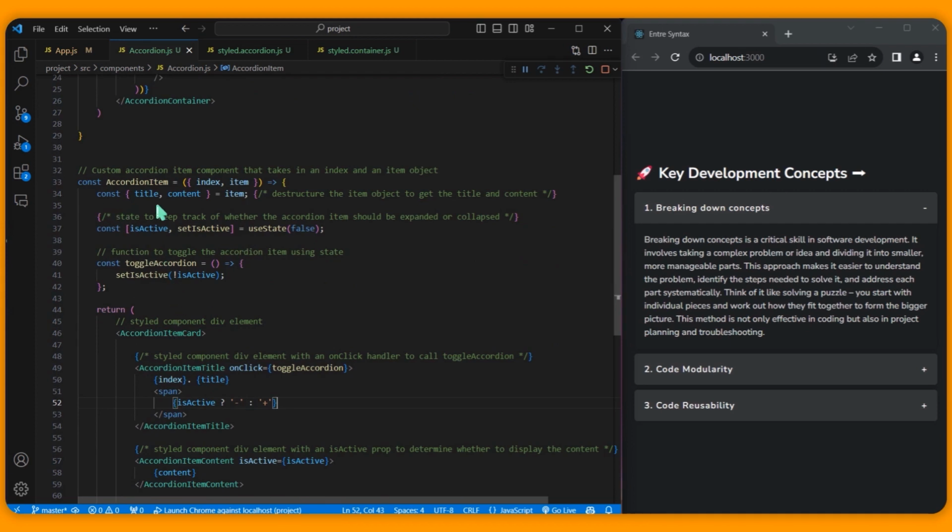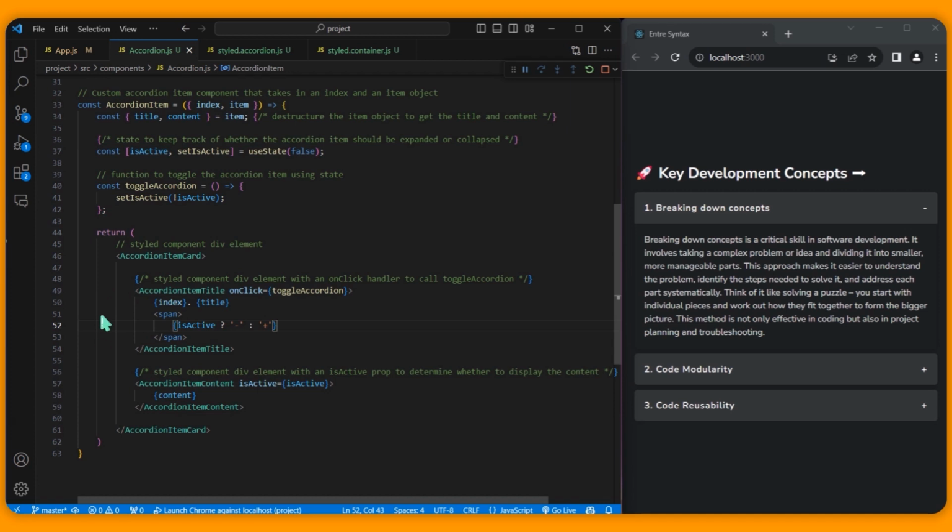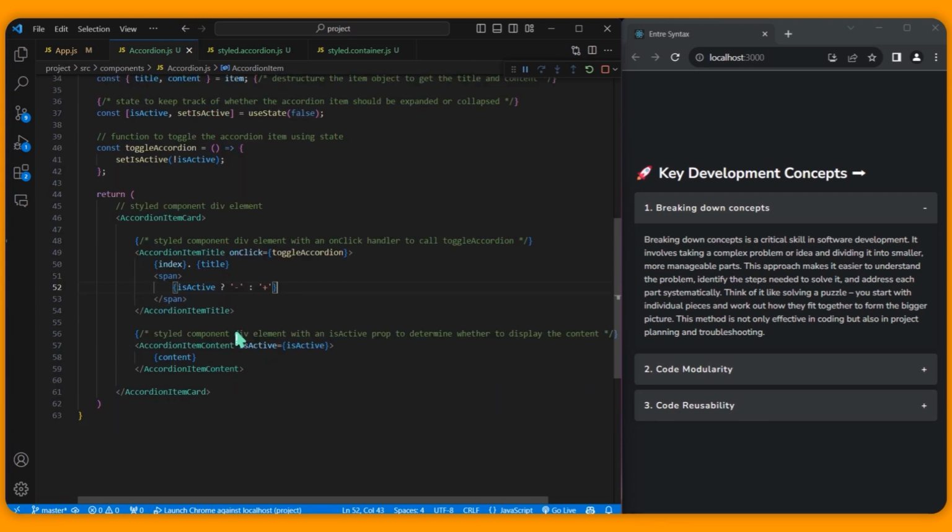For the accordion item, we deconstruct the title and the content that has been passed. We use state to manage whether the item is collapsed or expanded, and we've created a function called toggle accordion that helps us to easily change the state between true and false. We then display the title itself for the accordion item, and we use the state again to know whether to display the plus or the minus icon for the accordion item.